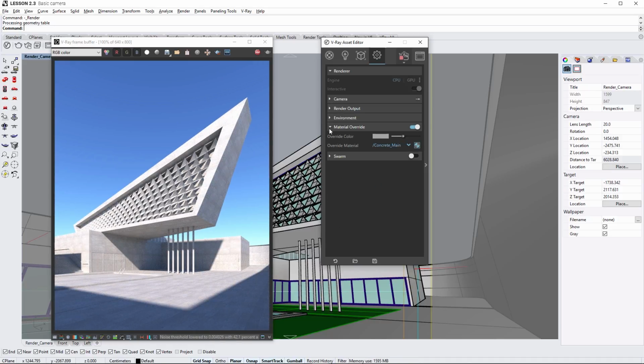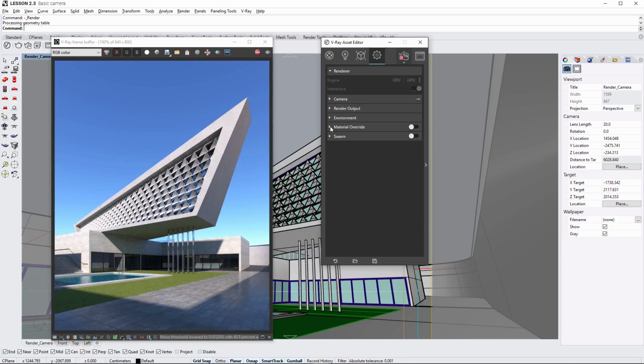Now, you can disable the material override as well. And let's move on to the next step.